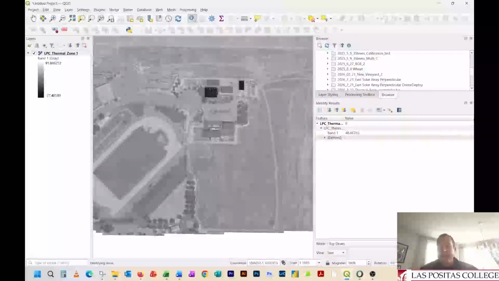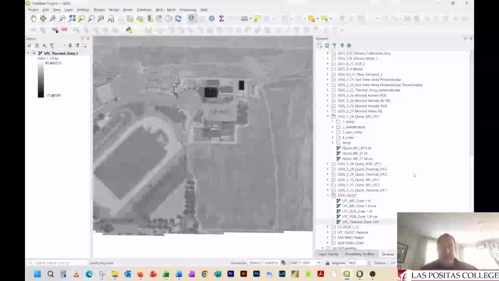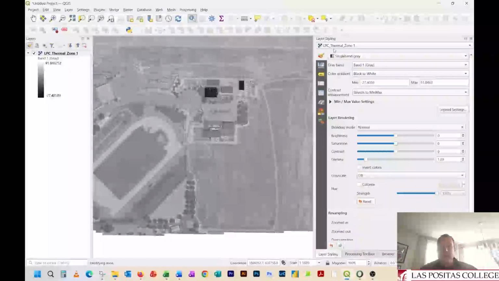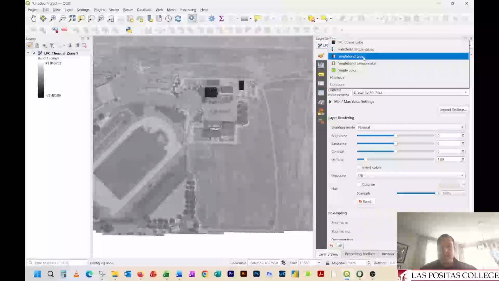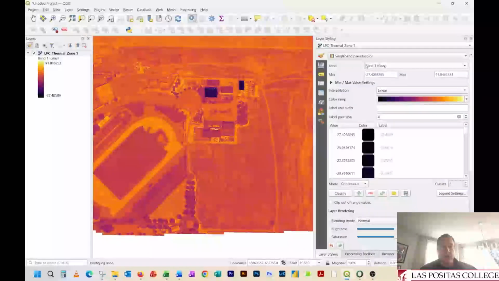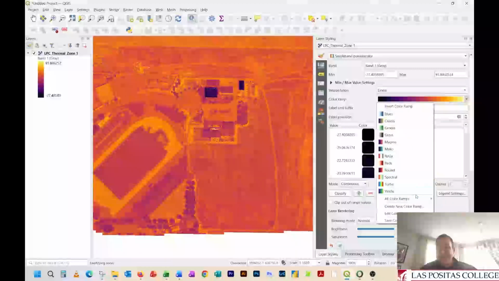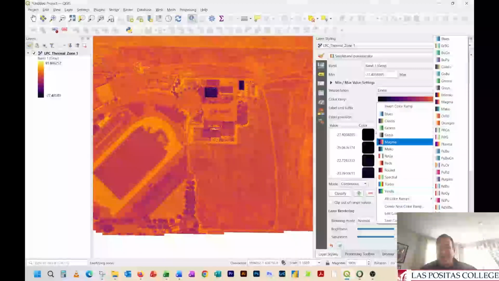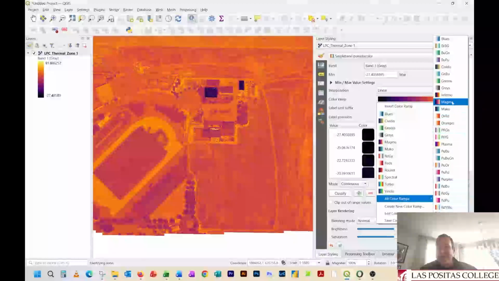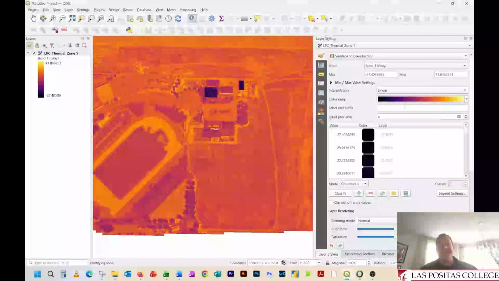Now, it's really helpful to visualize it a little bit easier. So on the right-hand side, there's the browser, but there's also layer styling. So again, instead of a single gray, we can use a pseudo color. My ramp is already set to, again, you choose your color ramp. I think I have it set to Inferno, right? Cool. So now dark is the coldest, and this yellow red is the hottest, right?